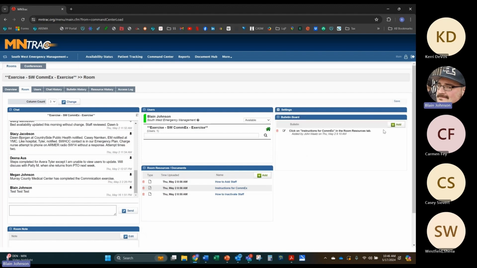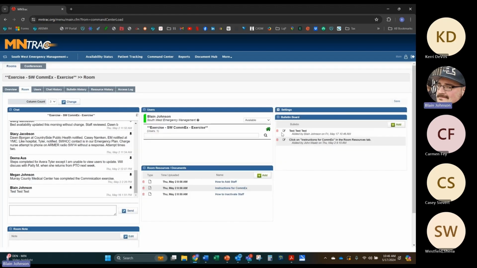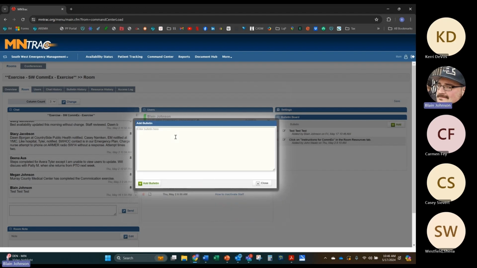There's a bulletin board for any announcements. Again, green arrow means add. You can add something like test in the bulletin, add bulletin, and then it's right there. So if you have updates on the incident, you can easily put those within the bulletin board over here. And then anybody on the system that's within this room that you've identified can see what the latest update is. So you could also add, let's just say, new press release from a hospital available.